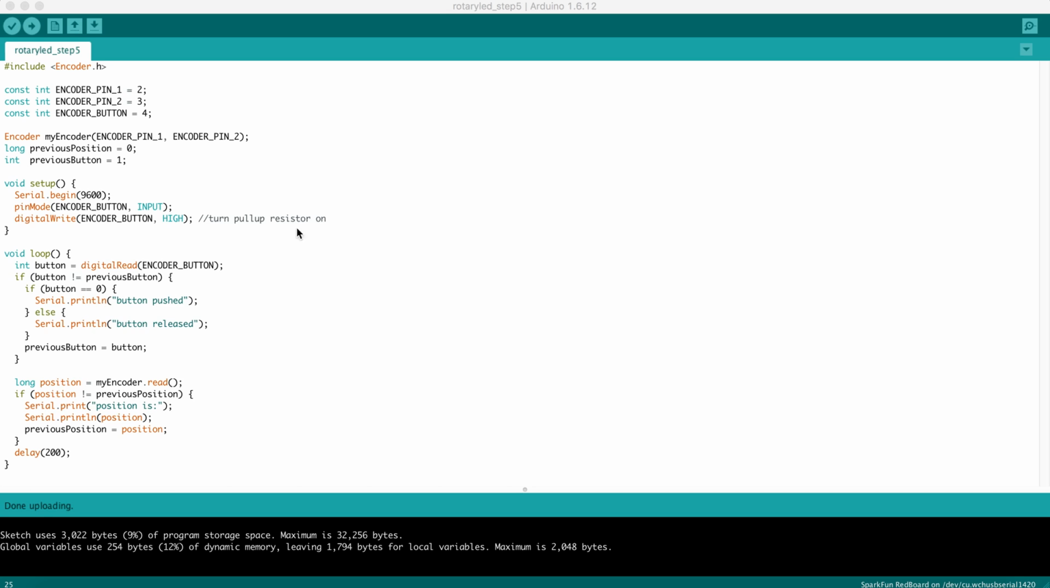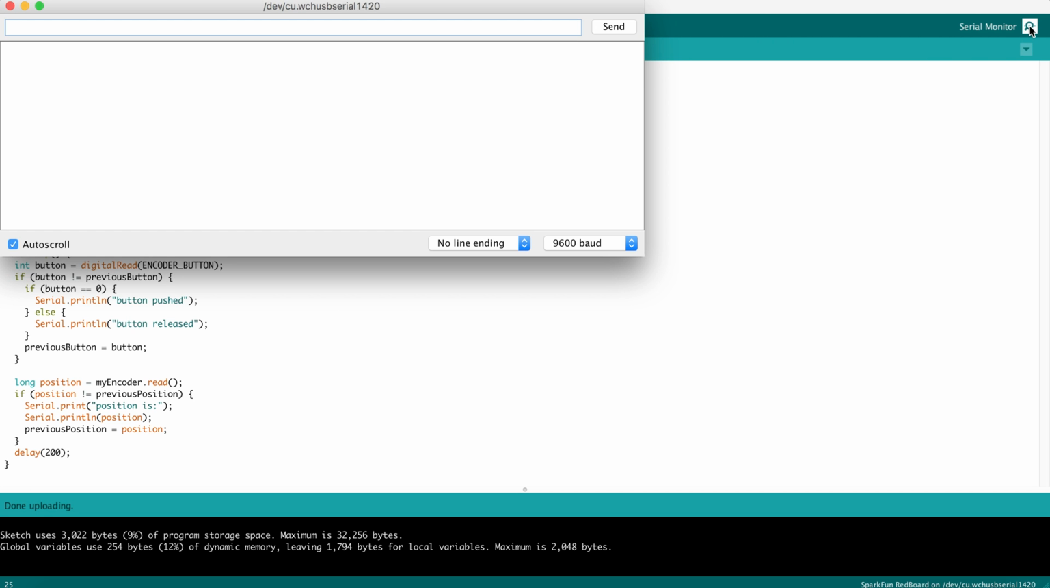Alrighty, shall we run this and see what's happening? We're going to go to the serial monitor. And what you can't see is that my hand is reaching over to the rotary encoder, and I'm going to turn it to the right. And as I turn it to the right, you can see this number is getting bigger. When I stop turning it, we don't get values, and that's because every time we loop through, position is equal to previous position, which means don't keep printing it.